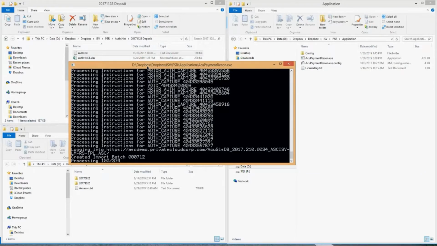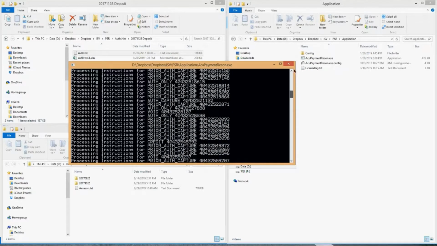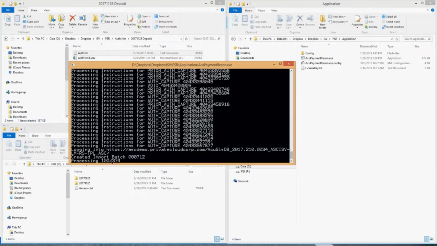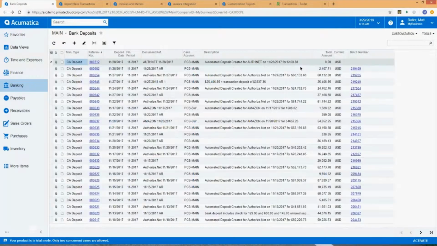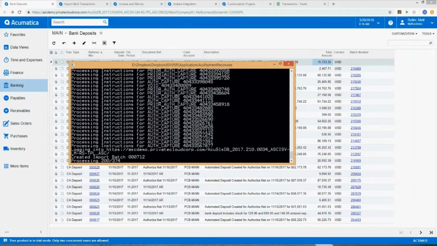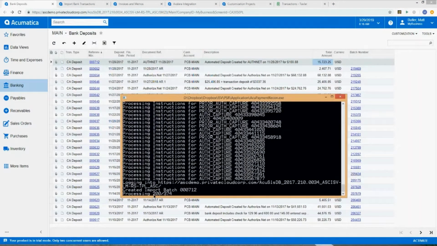It's done processing instructions, and as you can see it's processing 100 of 374. I think we had 374 payments. So if I go back to Acumatica right now, let's see what we got. Cool. So it's processing right now. You can see the amount has changed. Oh, it's 200 of 374.